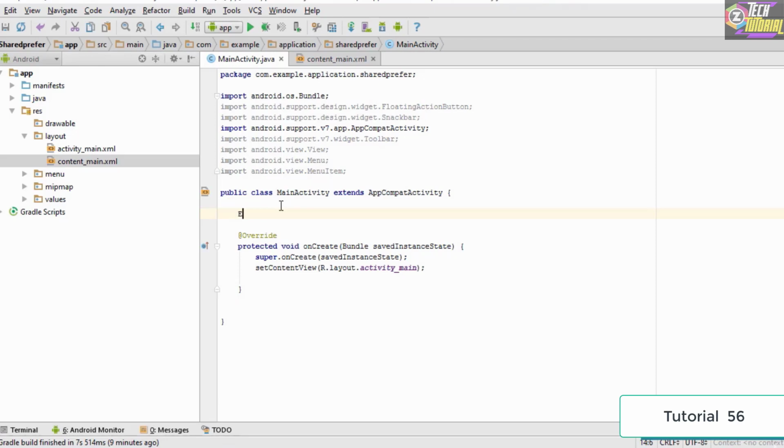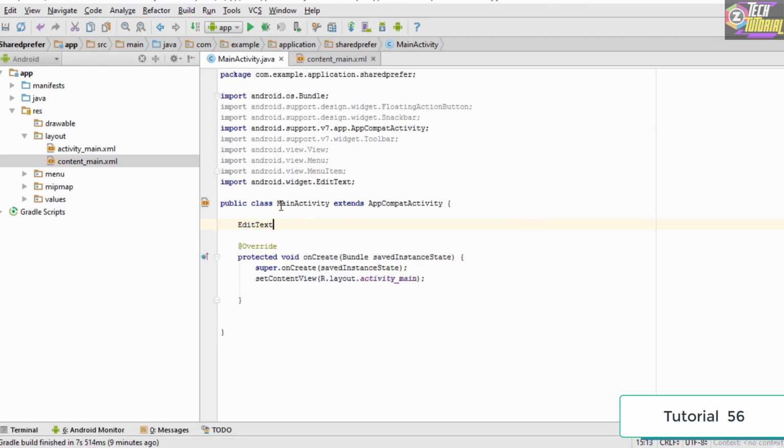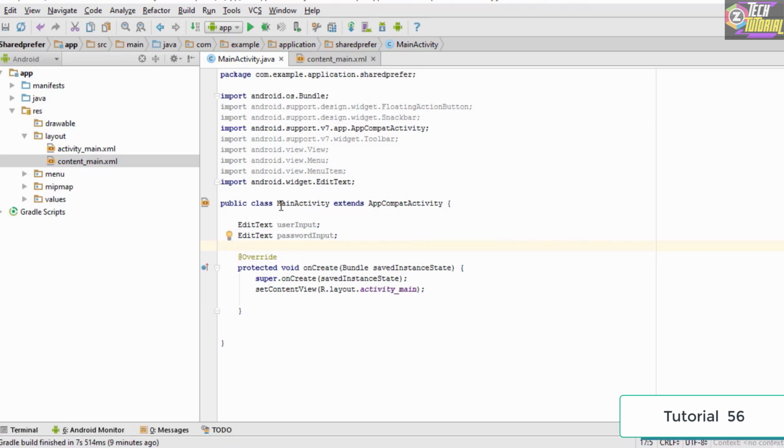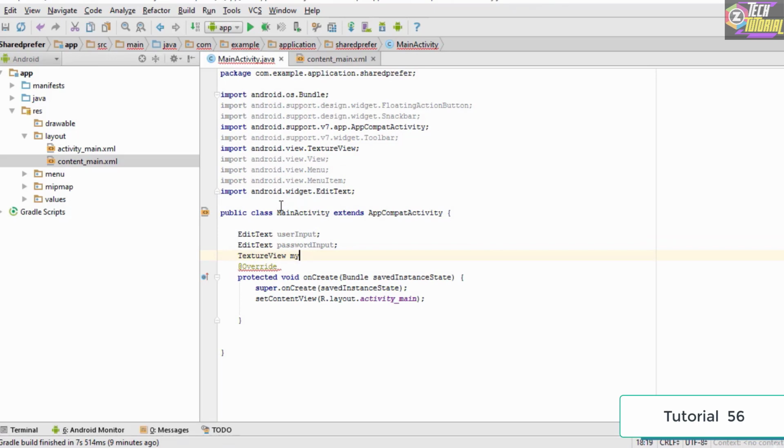the edit text. So we type EditText and let's name it as userInput, and we are going to copy the same for password. So we copy it, paste it here and change it to passwordInput. And we also need a reference to TextView, so we type TextView and let's say the TextView's name is myText. So this is basically the declaration, and now we need to get an actual reference.